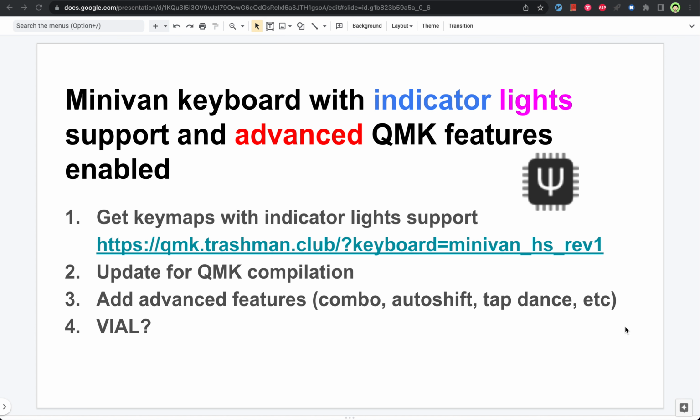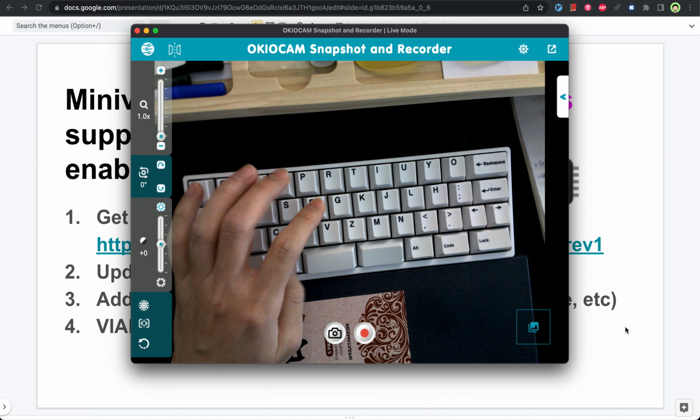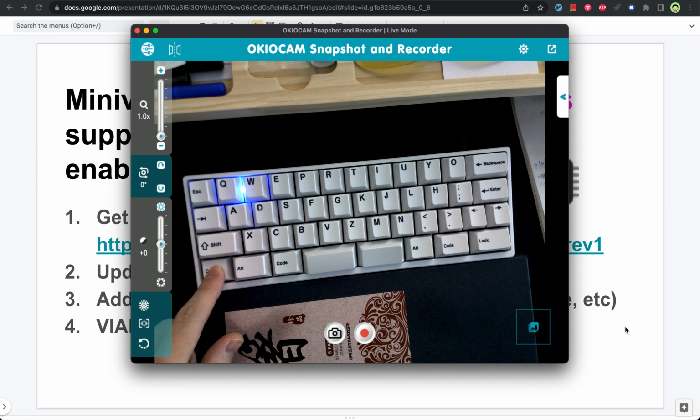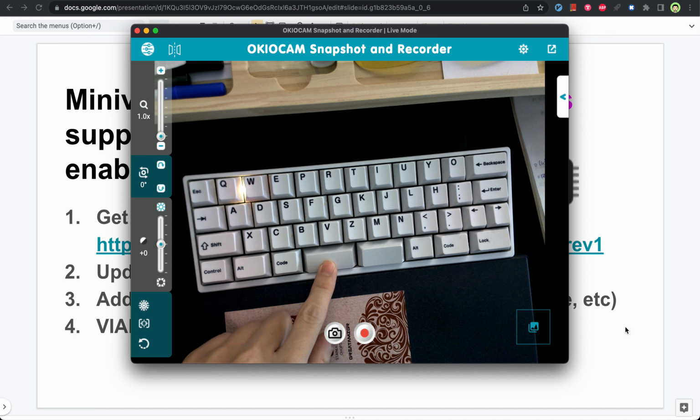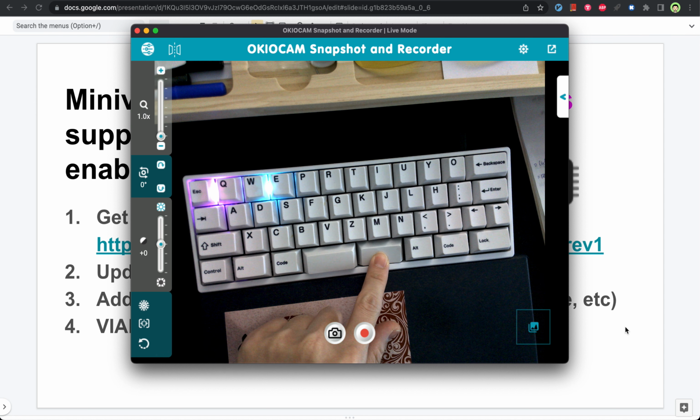Hello everyone. In this video, I'm going to show you how to get a minivan firmware that supports both the indicator lights and also advanced QMK features. In case you don't know what the indicator lights are, let me show you this. If I hold certain keys, I trigger certain layers, and the indicator lights will show them. This one and this one.